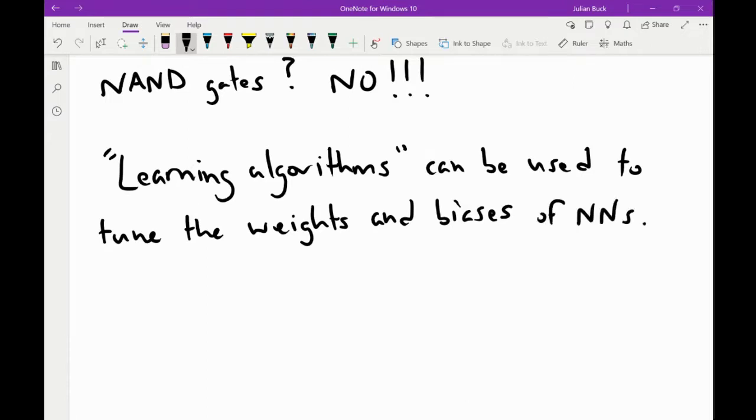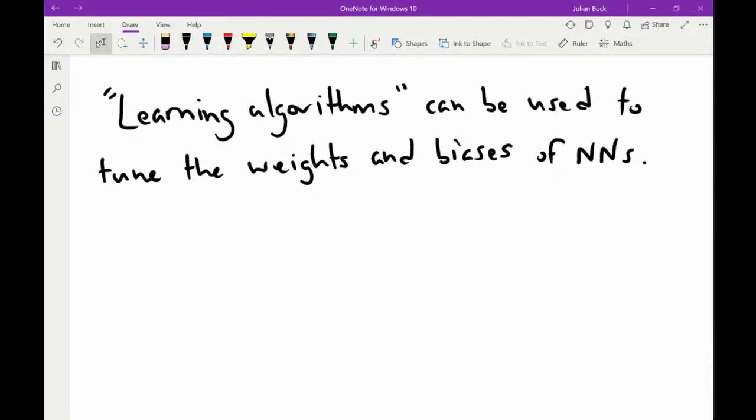You have no such idea of learning for NAND gates. A NAND gate is just a circuit, right? It just inputs zeros and ones in a certain way. Okay, and that's all it does. But with neural networks, we can actually tune the weights and the biases so that the network, in some sense, learns. Okay. So, moreover, this happens automatically.